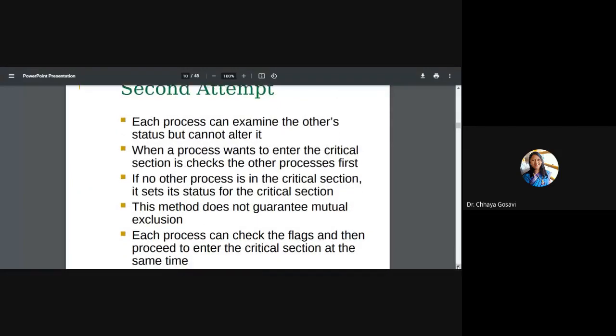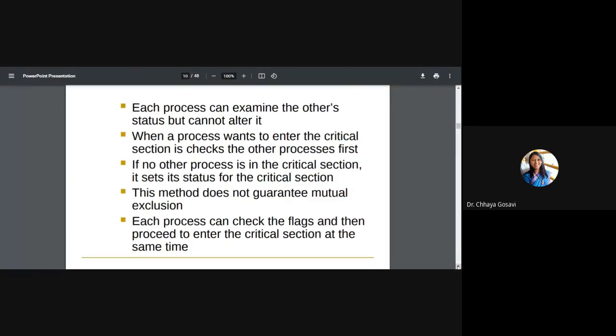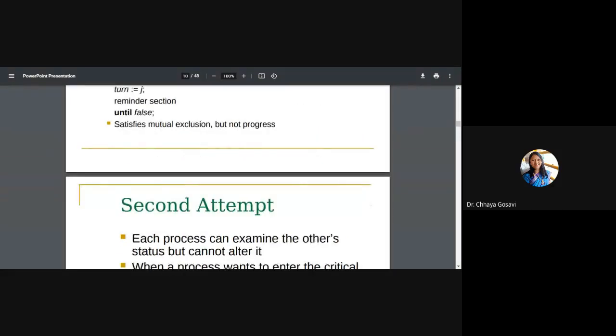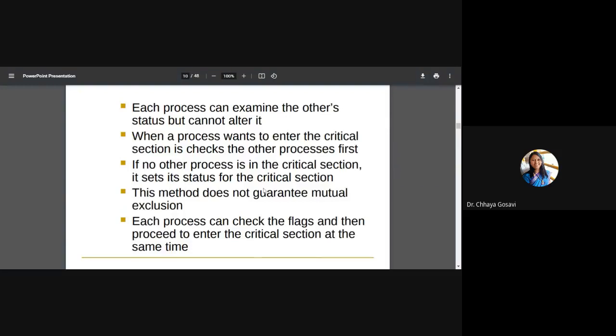The solution is every process can give a status whether it wants to enter into the critical section or not, and other processes can just see that status but cannot alter it. Meaning you can raise a hand that I want to enter, other processes can see that those hands are raised but are not able to alter that status.